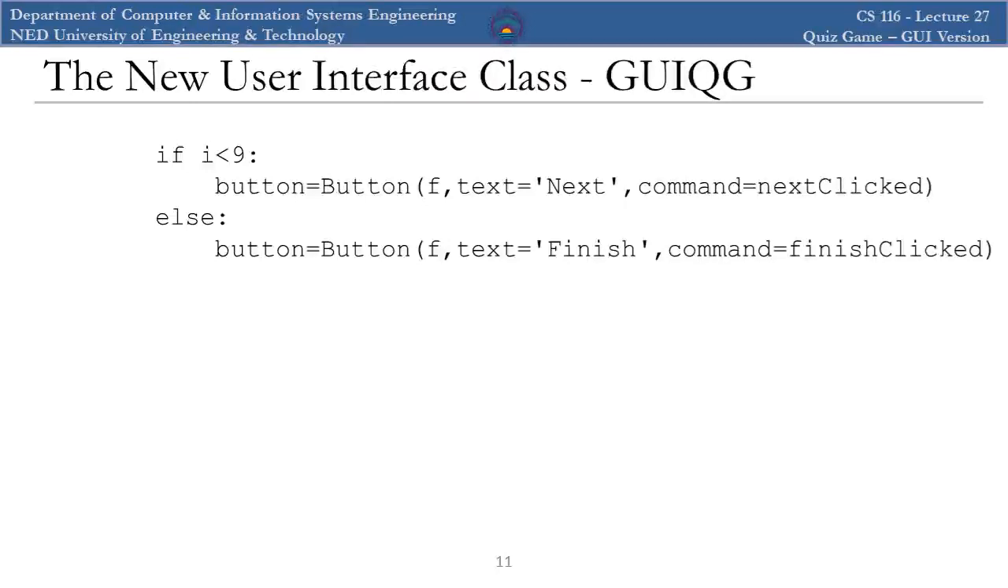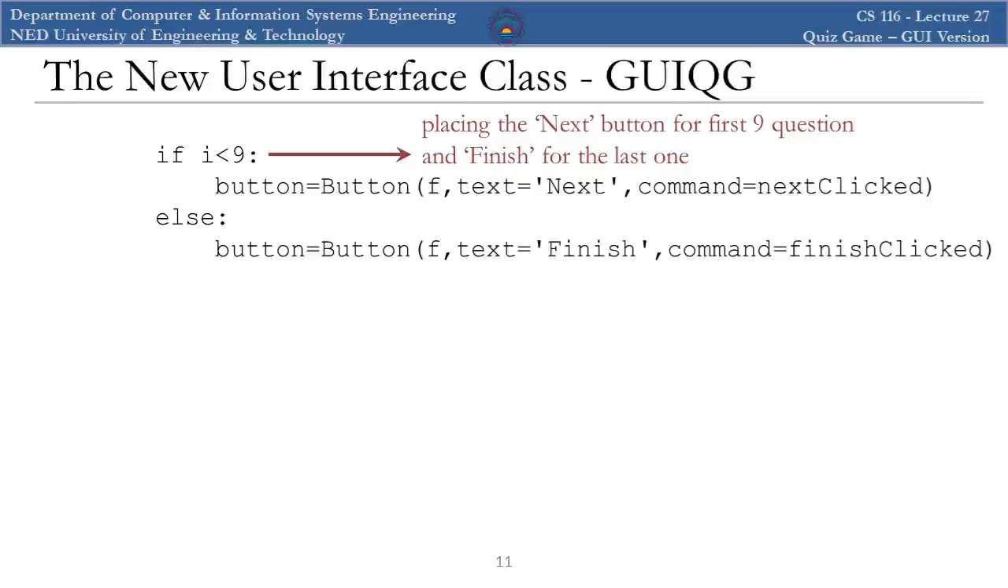Actually, when the user clicks finish, we have to do some extra things. We need to display the score as well. Whereas when the user clicks the next button, we just have to calculate or update the score, and move to the next frame. Whereas in finish, we'll update the score and move to the next frame, but the next frame will be a different frame. It will simply display the result. Okay. So this is what we are doing, and then we'll pack this button to our frame.